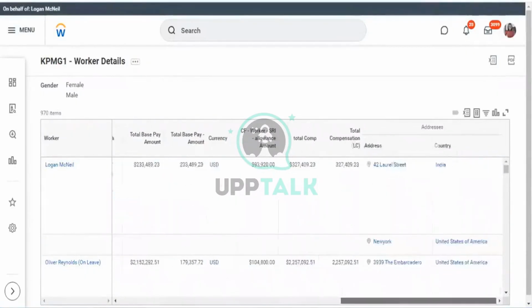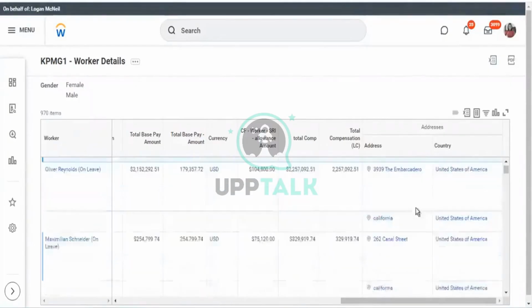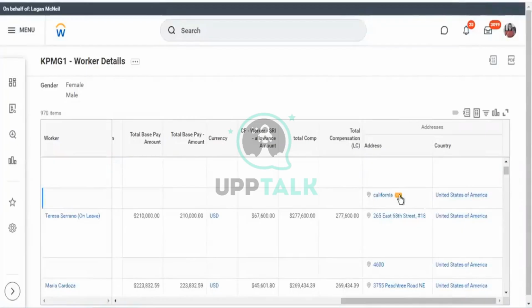Anyway, this is what I wanted to show you. We added this multi-instance field, which is called addresses. This worker has 2 addresses. One would be her work address, the other could be her home address, and so on. The first one is 42 Laurel Street, India, and then New York, USA. It shows me all the addresses that the employee is related to.